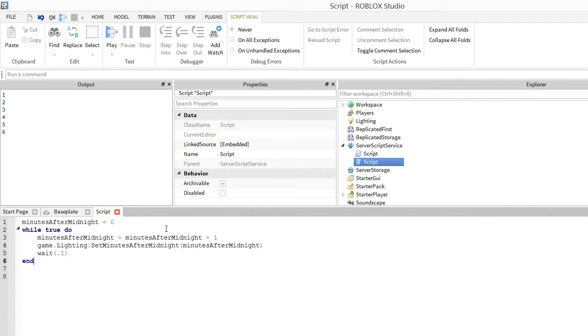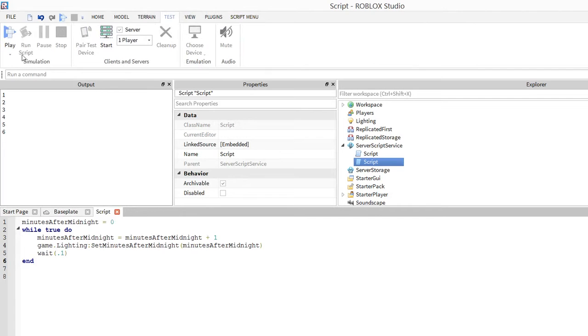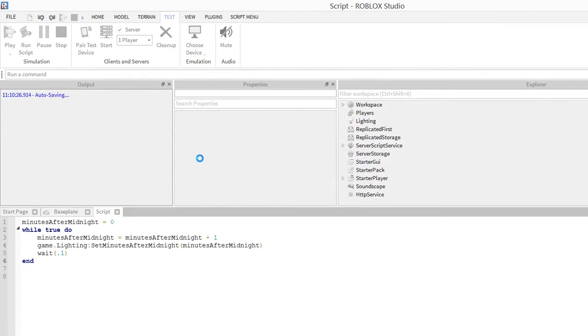And while true, and it's not saying anything different to change it, minutes after midnight equals minutes after midnight plus 1. So it's saying, while true, add a 1 to it, and then game lighting set minutes after midnight with the value given to minutes after midnight in the brackets. So in other words, the lighting then is that new minutes after midnight, which had the 1 added to it, and then you wait 0.1 of a second before doing this all over again. So this is fine. But I've got a feeling that's going to be a very slow process. So let's have a quick look.